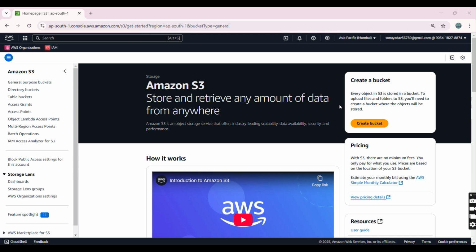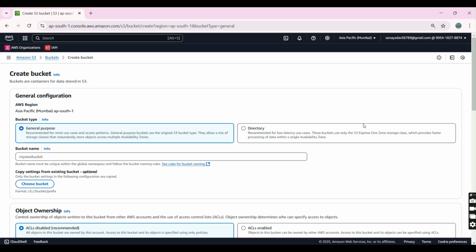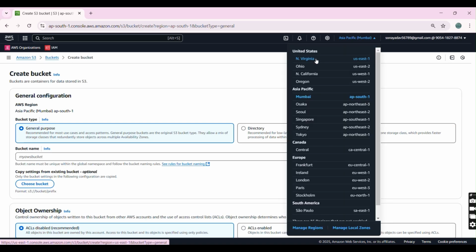So here I am in Amazon S3. Let's create a bucket. Click on create bucket. You will notice here that there is a region selected, which is Mumbai. So choose the region where you want to create your bucket in, and we'll see Amazon S3 still has view over all your buckets across all regions.